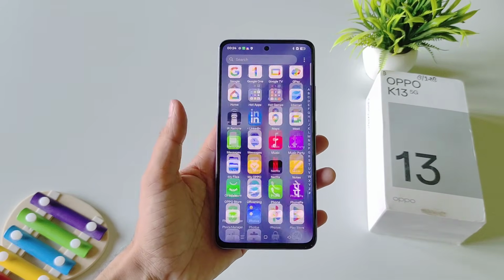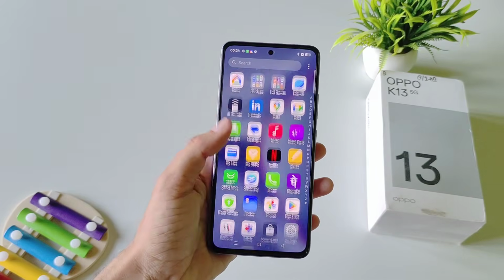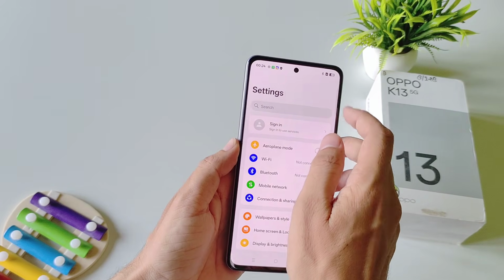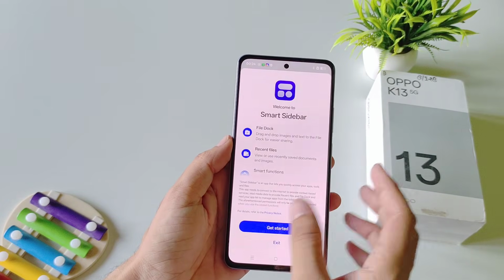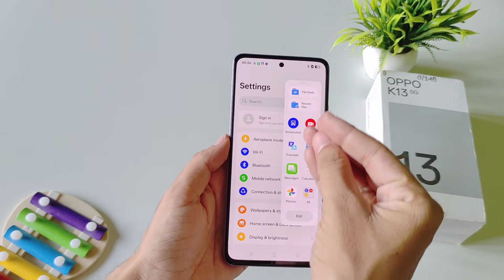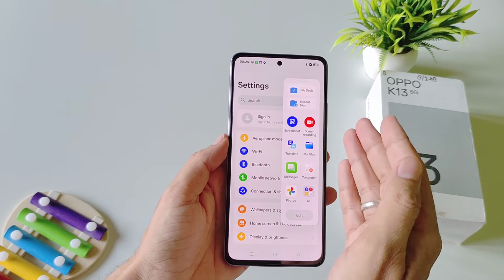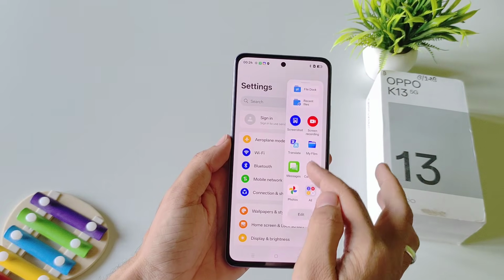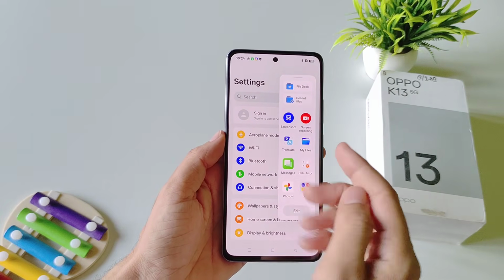If you like to multitask, then you can also use this smart sidebar feature. To open this, simply swipe from the left side of this transparent bar. It will open your smart sidebar. By default, it has some tools and applications. You can temporarily save your file in file dock. You can take a screenshot and record your screens. You can also translate in the real time.